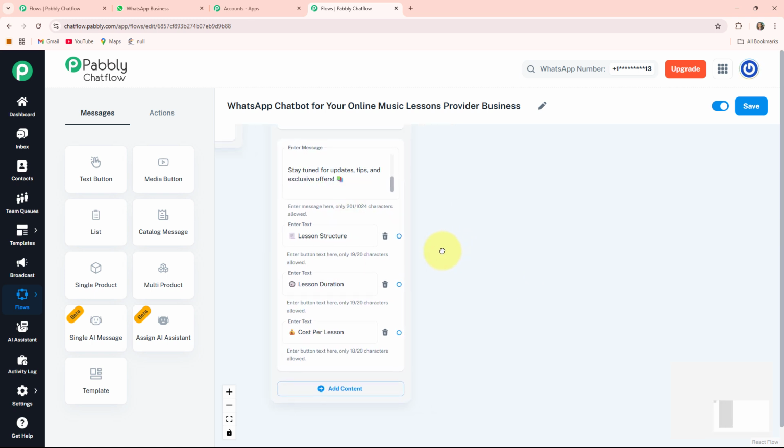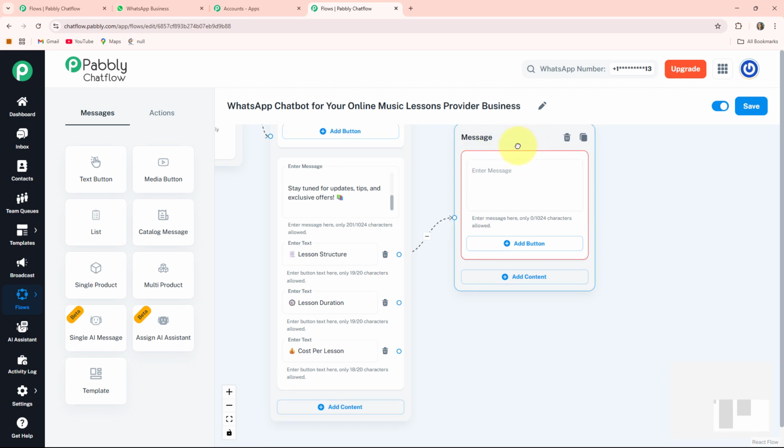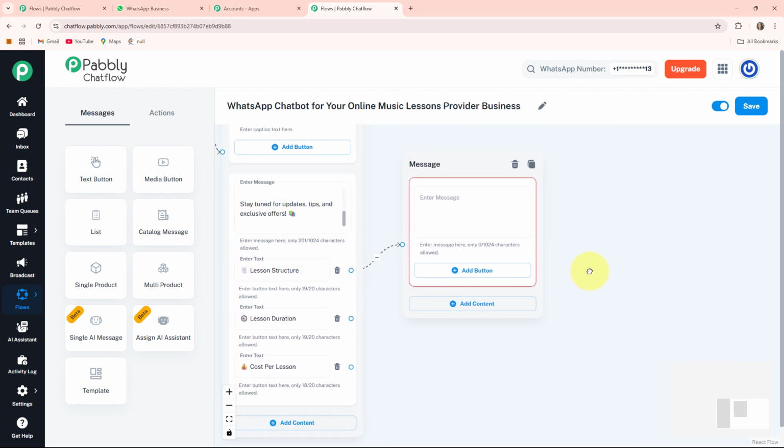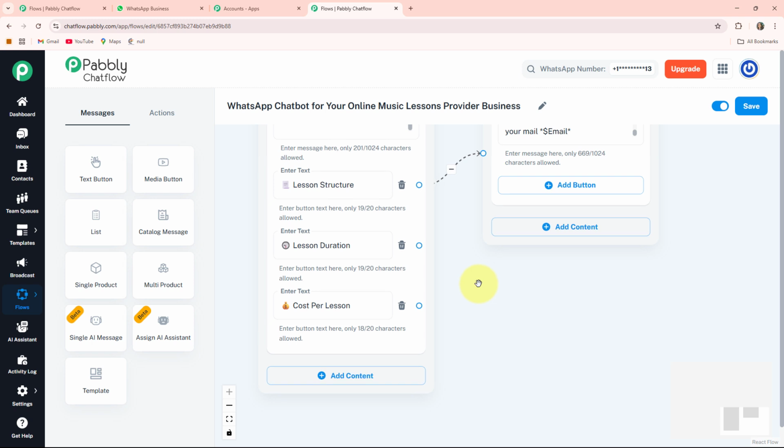After that, if my users want to know about lesson structure, then they will click on this button, so my bot will respond to them. For that, I'm clicking on this circle, drag a line, choose content type as text plus button. It will provide me one enter message box where I can write some details about the lesson structure. Here I write it. You can see I'll also give them one message, that is we'll share more information to your mail, and write this dollar symbol before full name because it's used for those manual emails that were provided by your users.